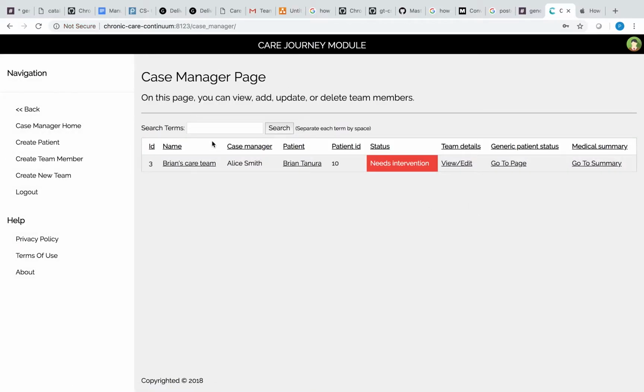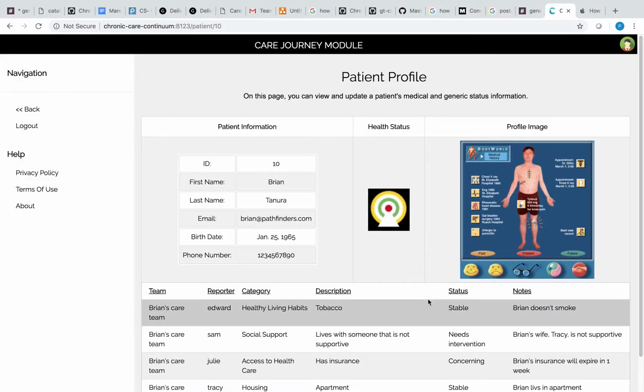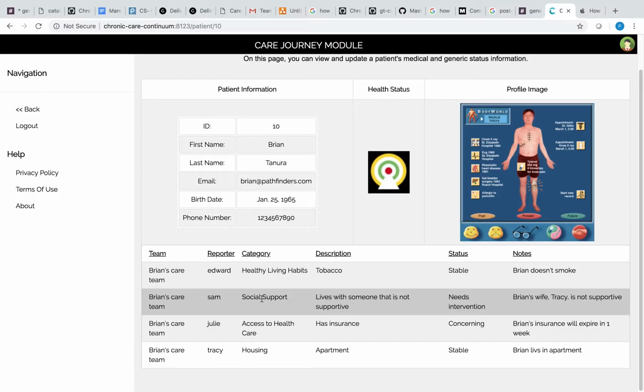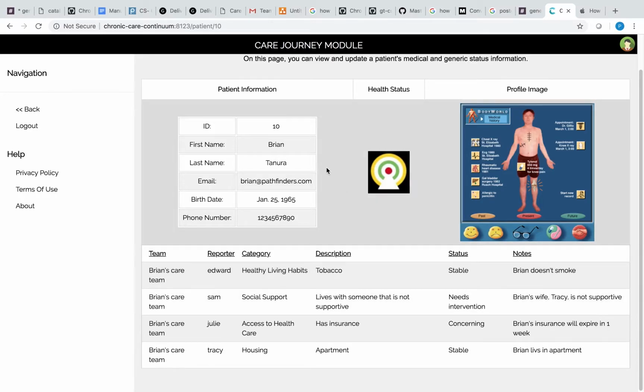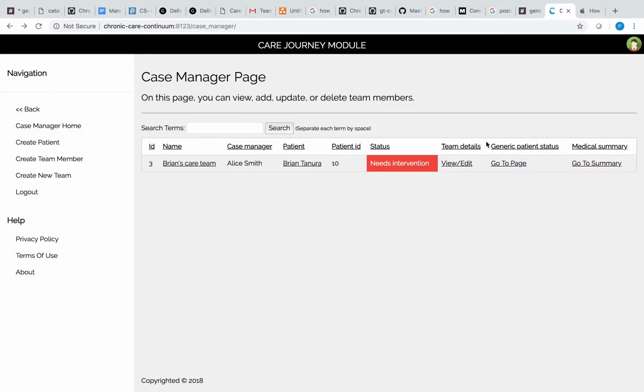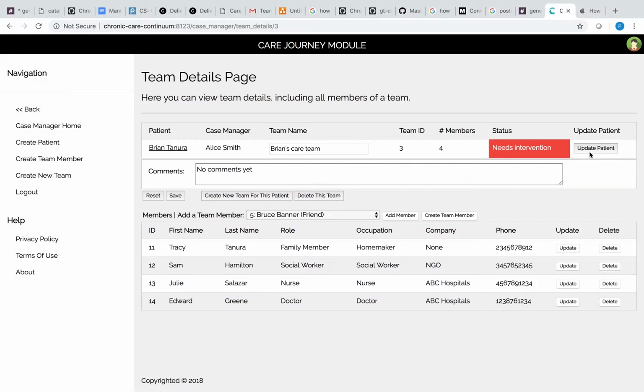So as you can see, I have logged in as Alice, case manager, and Alice can see the team, Brian's care team here. Patient Brian Tunura is assigned to the team, and then overall status is needs intervention. So if I want to see what exactly is going on, I will click on the patient and then see there is one, social support has entered need intervention, that Brian's wife Tracy is not supportive.